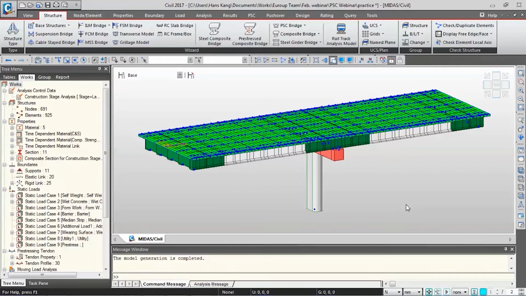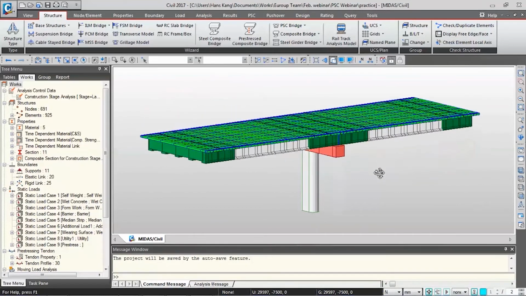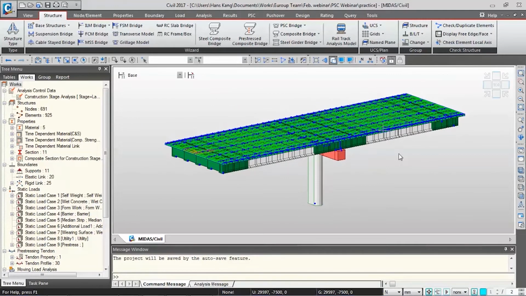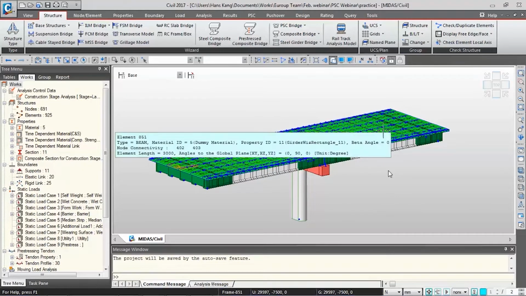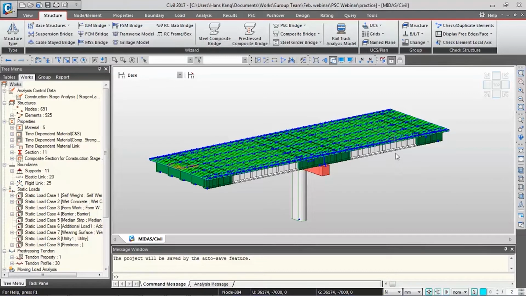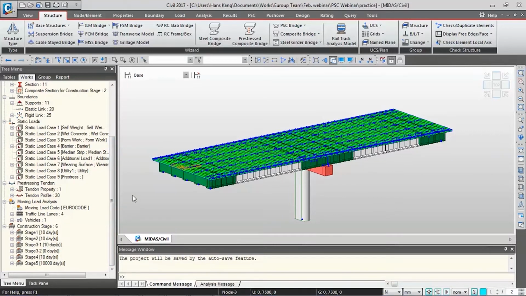Then it will create the whole model with the substructure. You can easily create the composite girder bridge. Think about it. When you do this modeling project, how many times do you take for this modeling? Actually, I input some values, then I just click a button, and it will automatically create the whole model. So it's like magic. And I'm gonna introduce the model.